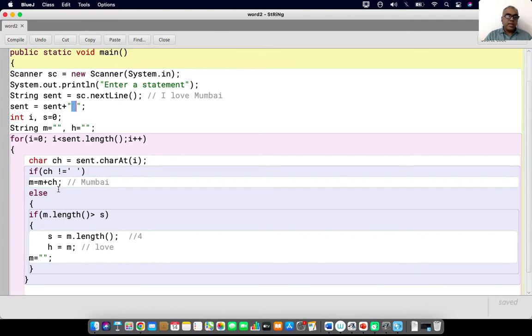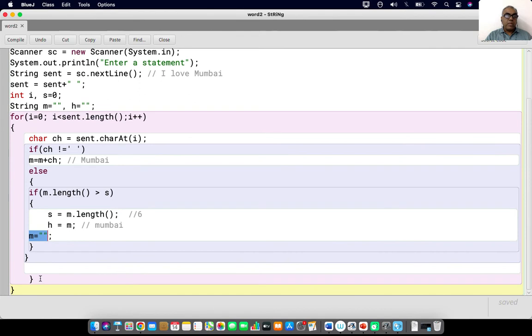Once the space is read, the computer will come here, Mumbai. Mumbai length is 6, greater than the current value of s. The current value of s is 4. So Mumbai length is 6, and 6 greater than 4 is true. So 6 will get overwritten here, and m will be Mumbai. So Mumbai will come here. Of course, then even this is over, the statement is also over.